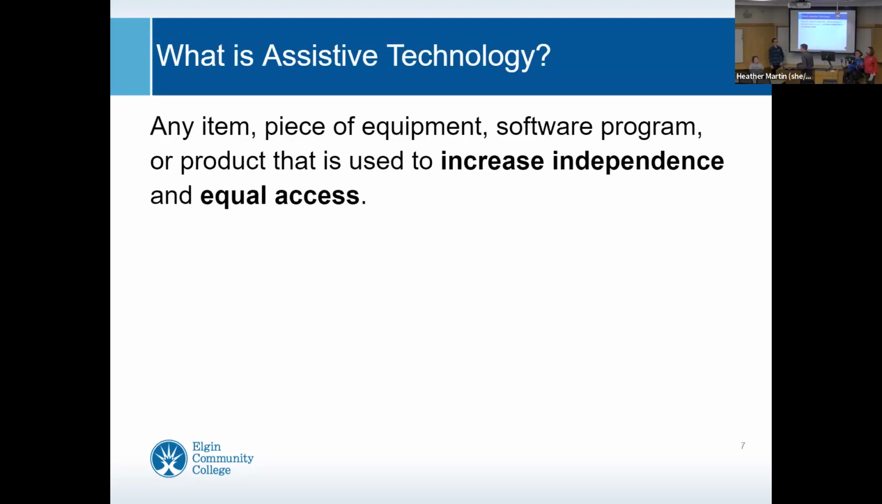Thanks, Kyle. So what is assistive technology? Assistive technology is any piece of equipment, software, program, or product that is used to increase independence and equal access. So it could be equal access in the community, in the workplace, of course, in the educational setting. And it allows someone to access their phone, their computer, and many other different devices.